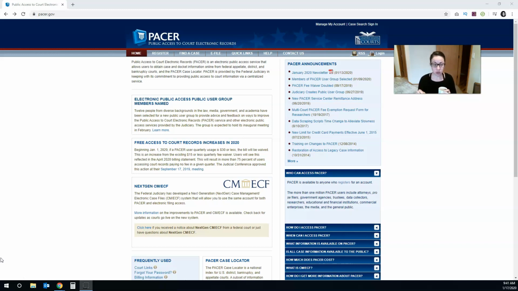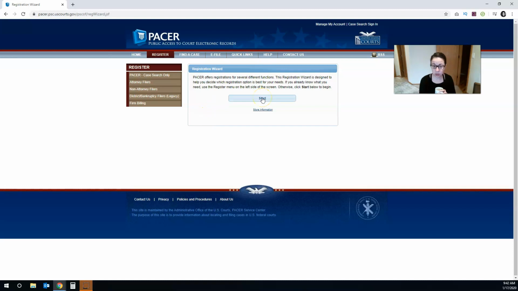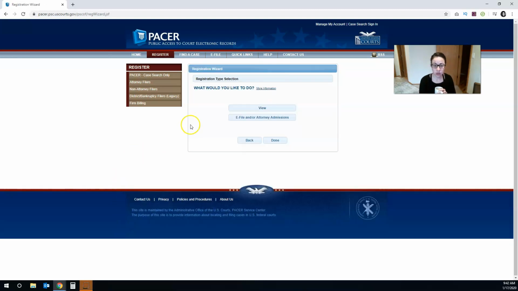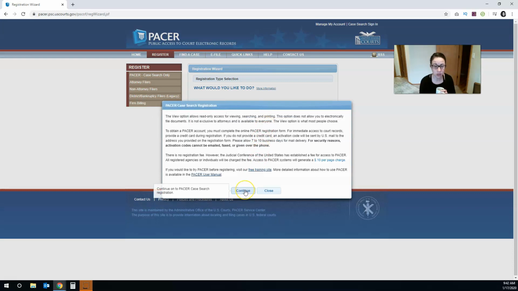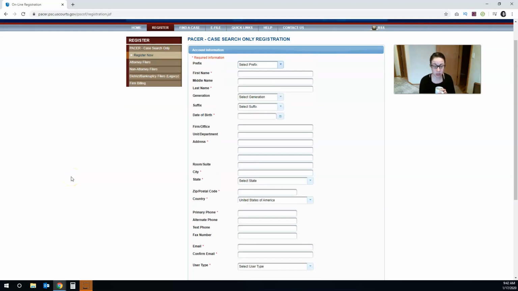So you can find the PACER Access panel at pacer.gov, and you have to register. When you click the register button, it takes you into a wizard. You click start, and then you click view because you're not ready to e-file because you're not filing and you're not an attorney. So you click view, and then you click continue. And then it will give you a place to enter your information. After this step, you will be asked for a credit card. And if you have a credit card, you will be granted just about instantaneous access. Otherwise, they will send you something in the mail, which you will get in a week or so, and then you can come back in and verify your account.